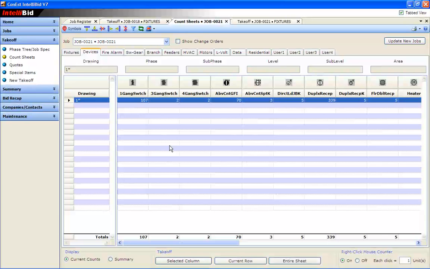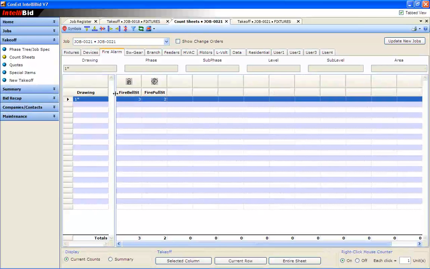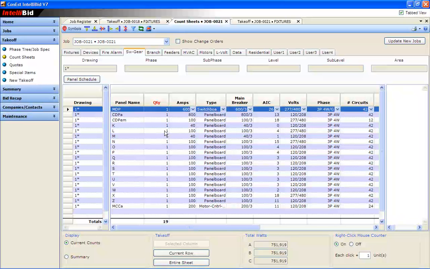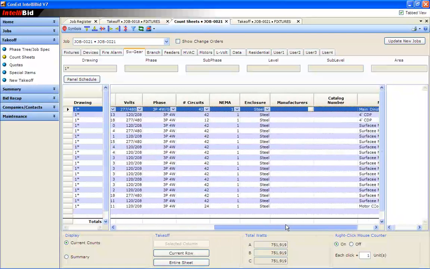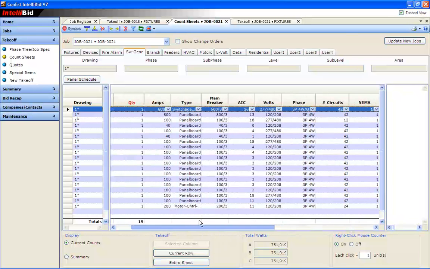On the devices count sheet, we find our switches, receptacles, small motors, heaters, that type of thing. Again, complete counts per floor. Fire alarm devices, we just have put a couple types of fire alarm devices in to show you that they are also pushed into their count sheet. For switch gear, we have a listing of all of the panel boards and similar types of devices. And here you can see we've saved you hundreds of keystrokes of typing to get this information in.